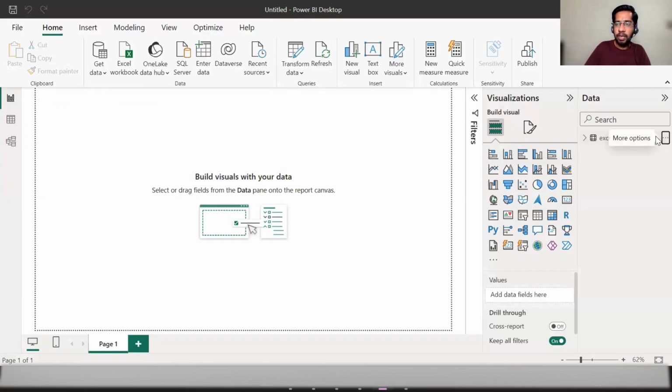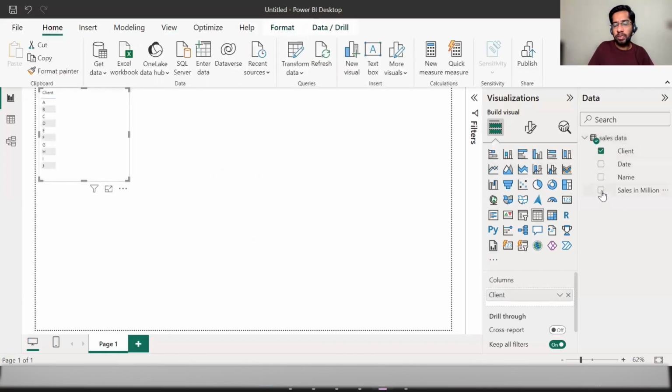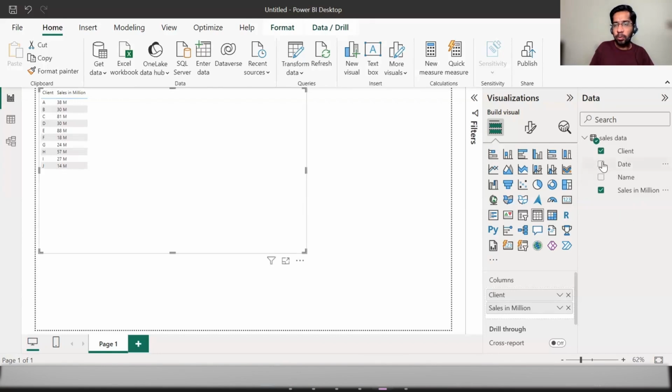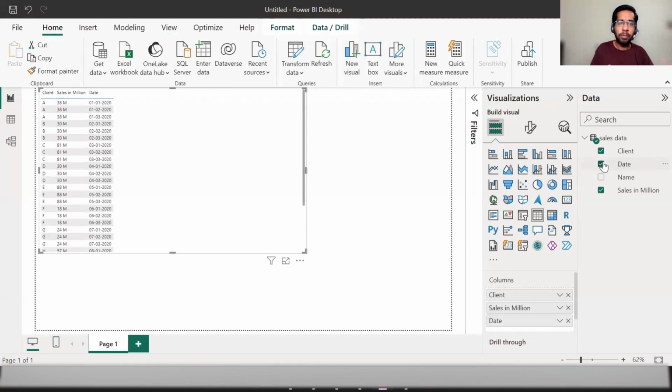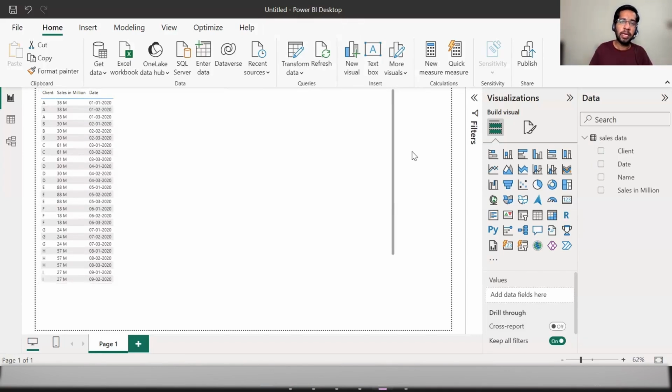Again, I can click on these three dots, choose the rename option, and give the name as sales data. Now, if you click on this arrow, you can see what columns are present inside that particular table. So I have client, date, name, and sales in million. I will choose this client option and then this sales in million option, and it is showing the data to you. Now you can again click on this date option to verify if all the months have been imported or not. As we can see, the dates are pretty clear over here. It is showing me the dates of January, February, and March as well. So that means our data has been loaded and combined correctly.